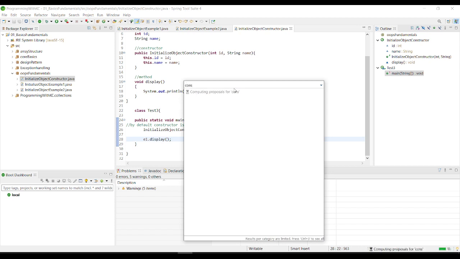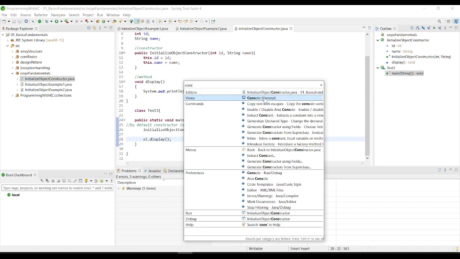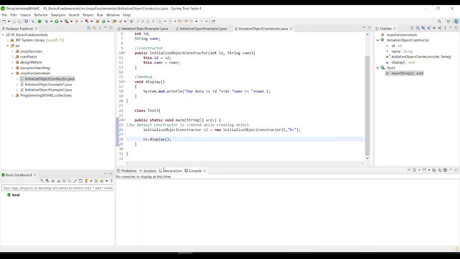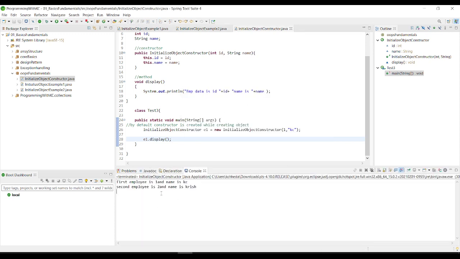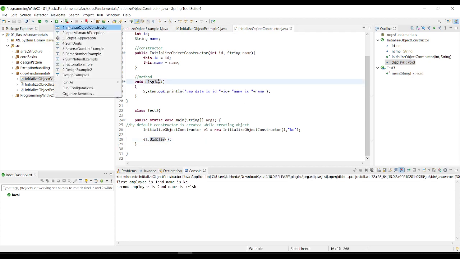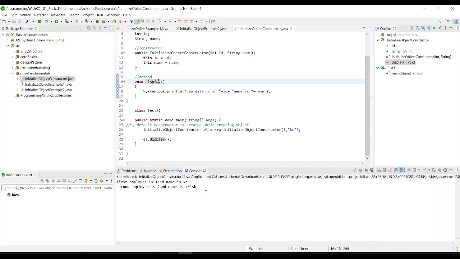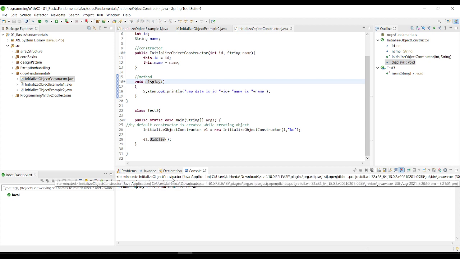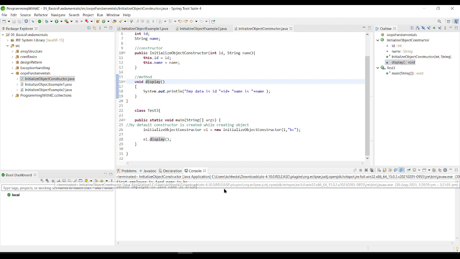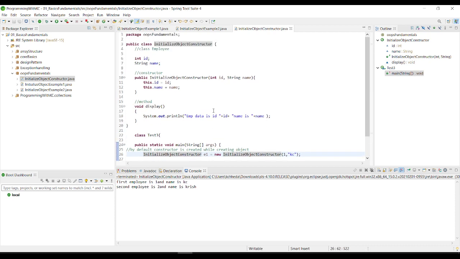Let's take a console view. Console view over here. First employee, no. Hey man, what is happening? Okay, initialize object constructor, and now let us check. Okay, so initialize object constructor Java application. So first employee is 1 and the name is Casey, but I had not printed the second one.